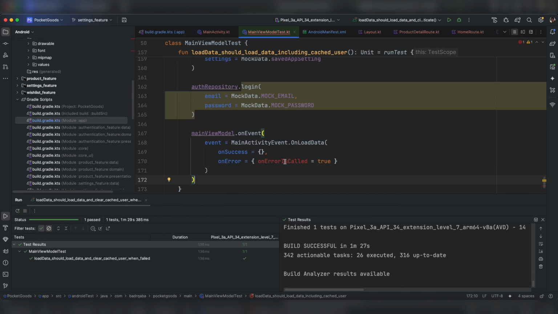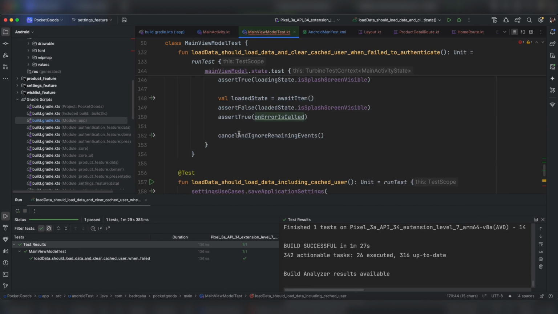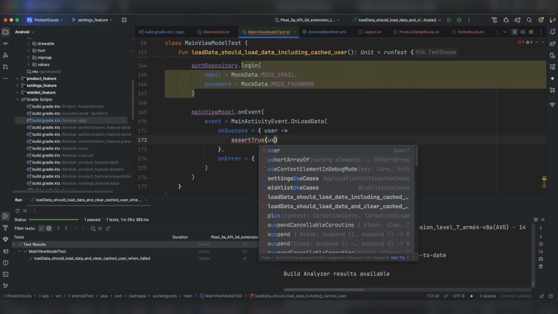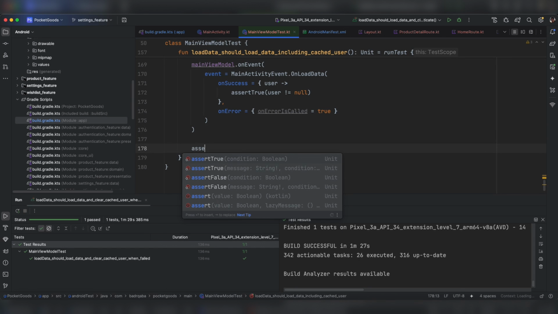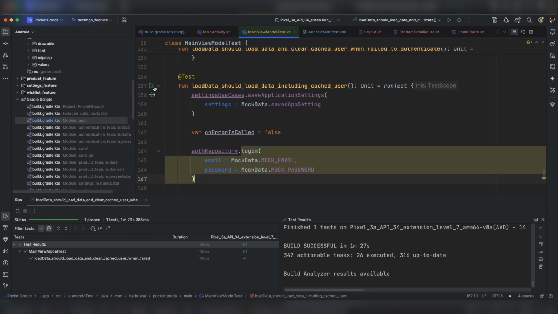And we have to act. And we have to make sure that on error is called false. Therefore, I'm going to add here the same flag. And here, if it's called, we have to set it to true. On the other hand, on success, we need to assert. Let's call here this parameter user. User is not null. After triggering the event, we need to assert false. Error is called. All right, let's run the test.